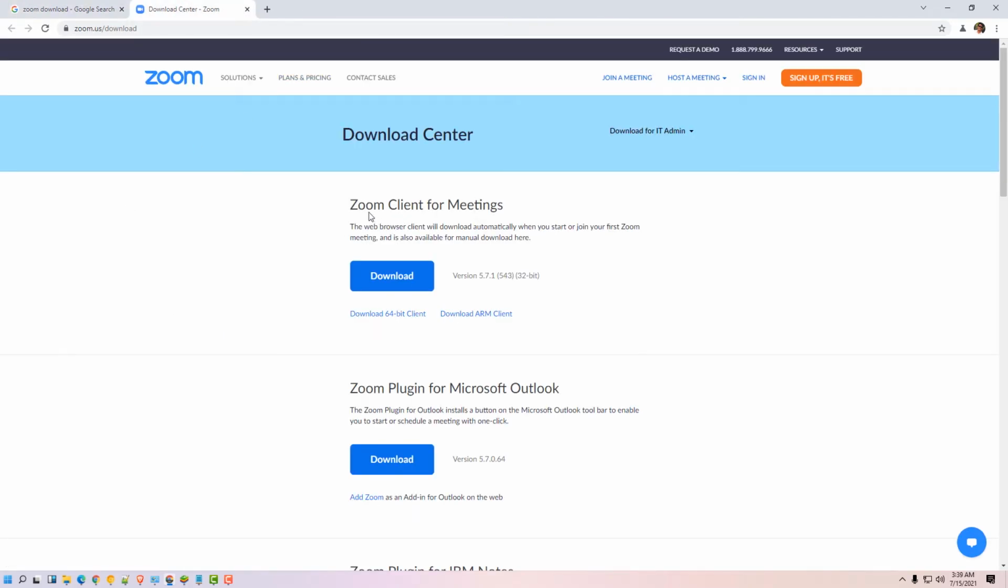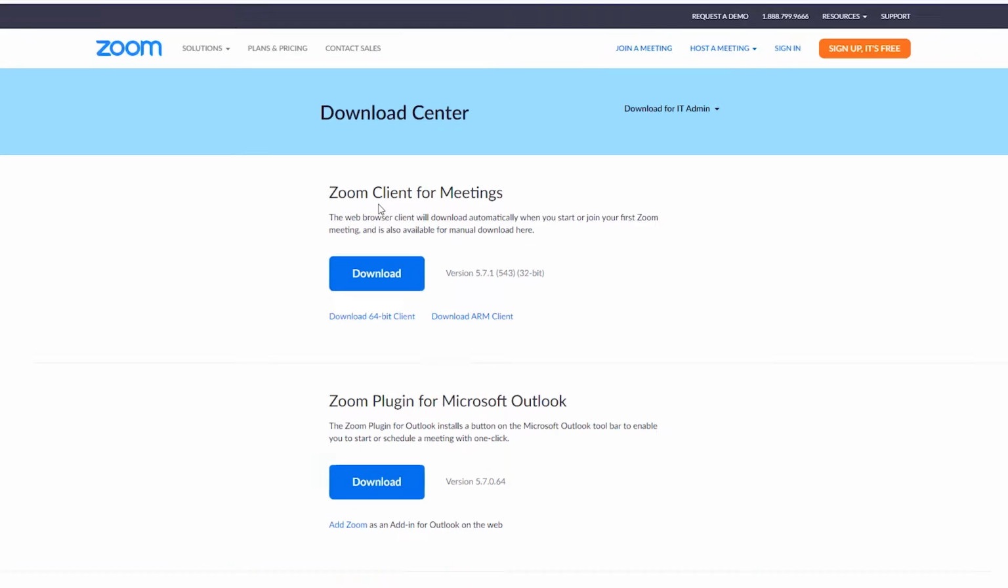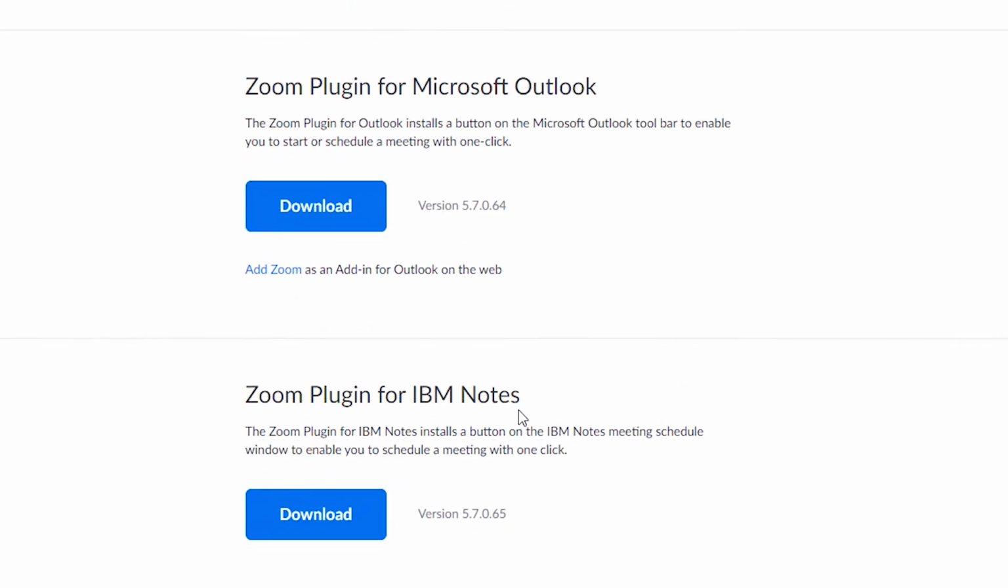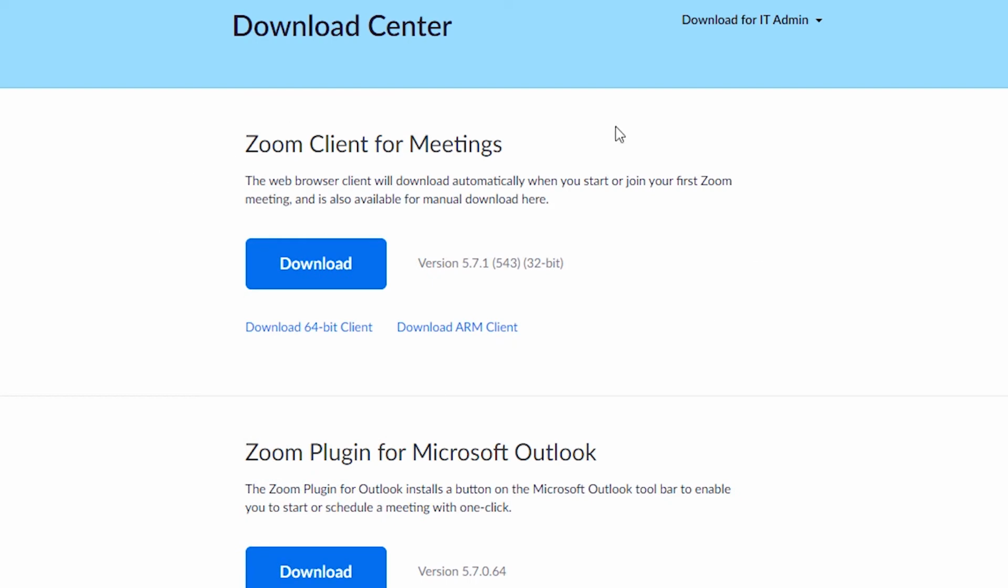Here we find the first link, Zoom client for meetings, download. It automatically detects your operating system. Download 64-bit for the client. Just click on that. We want to download only for Windows, not for Outlook or IBM Notes or for browser. So just go to the first link, download.